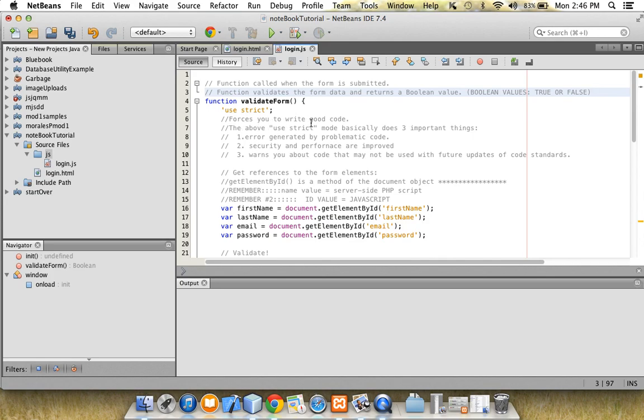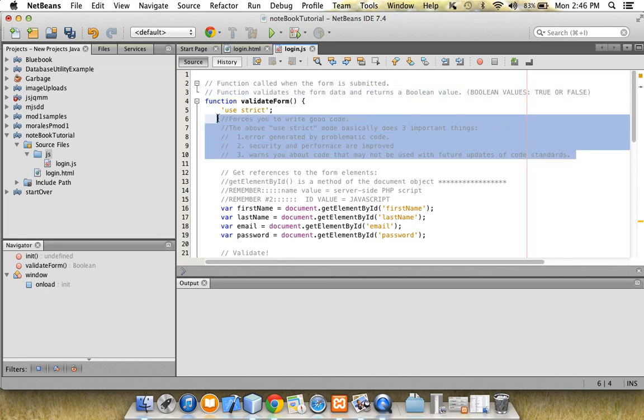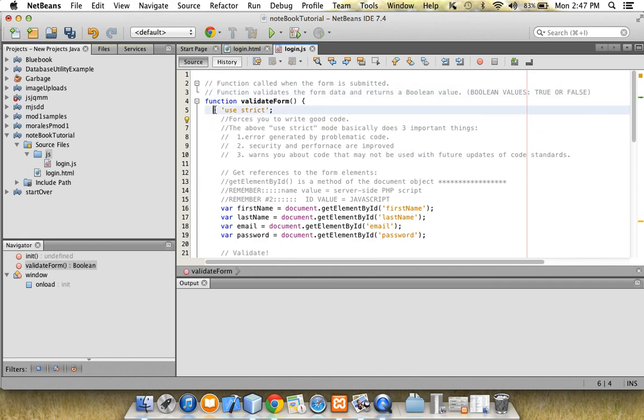Then it forces you to write good code basically. Now this right here, when you see use strict, best to use it all the time underneath your functions, because basically it forces you to write good code. It generates errors from problematic code. It will generate errors within your code if you've done it wrong. Security and performance are improved. It warns you about code that may not be used with future updates of code standards.